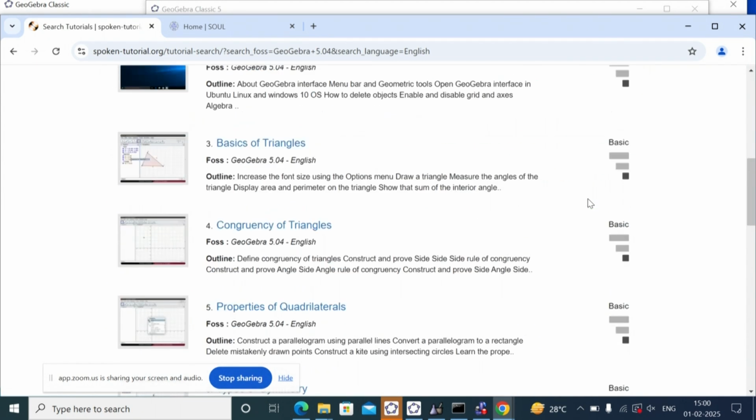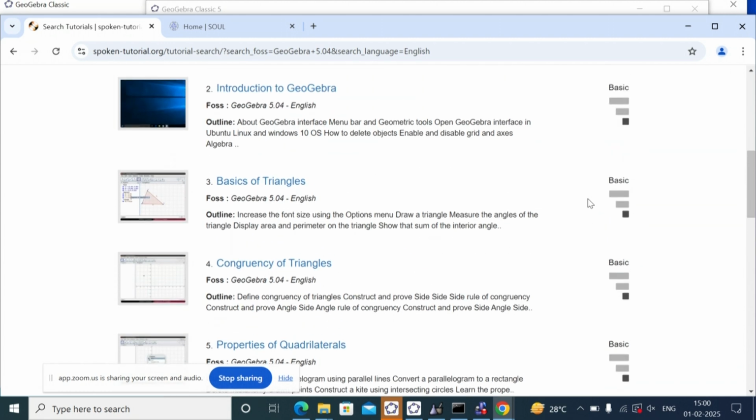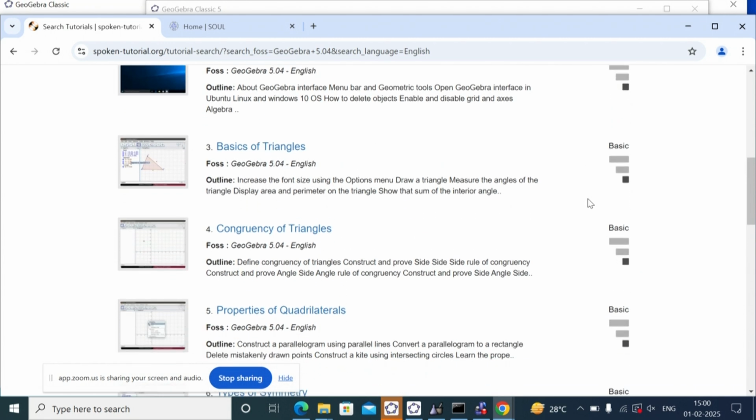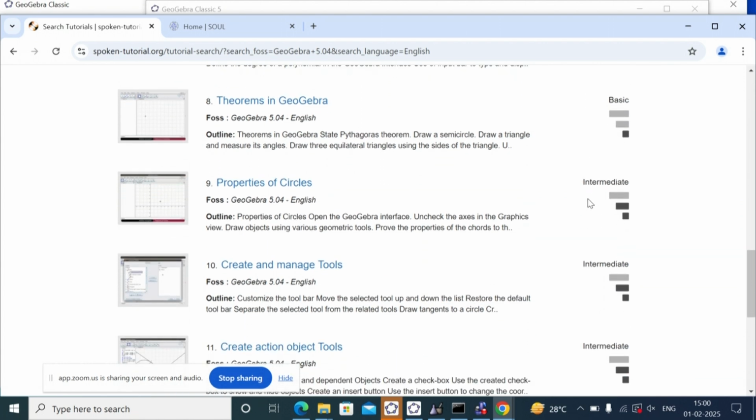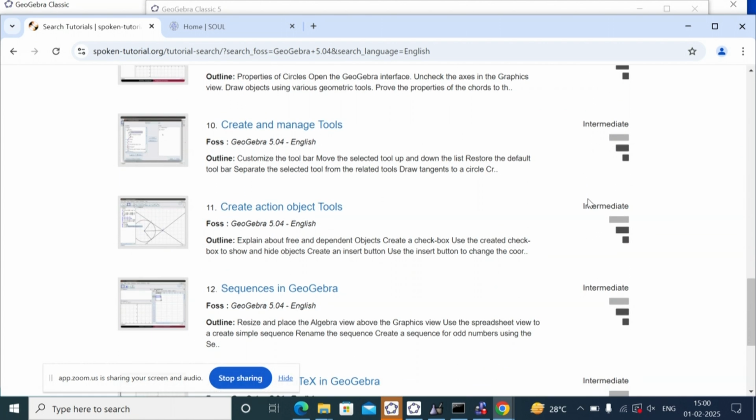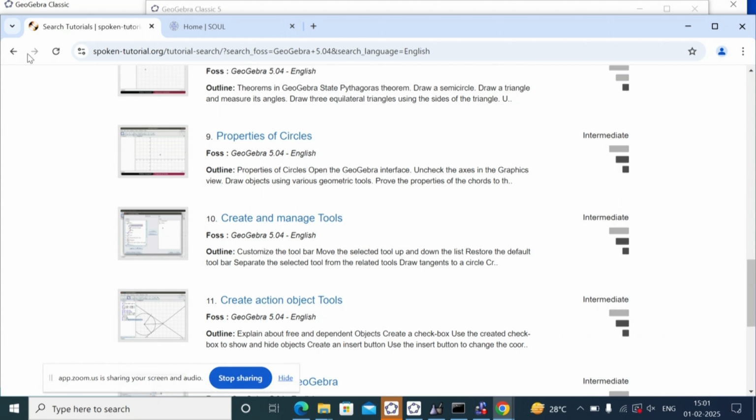So here is the list of spoken tutorials that we have in GeoGebra, starting from introduction, triangles and polynomials, theorems, up to sequences. Apart from this, we also have one more set of GeoGebra. This is for school children, starting from class 6 onwards up to 10th.